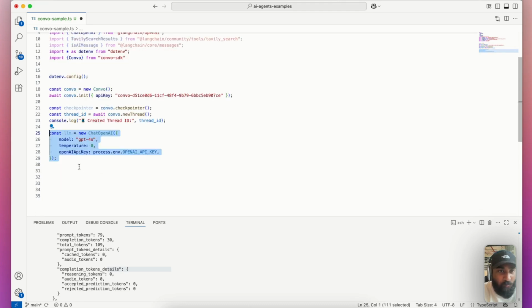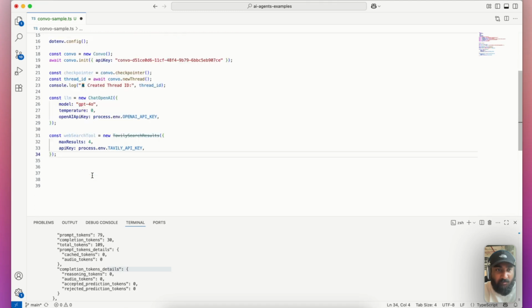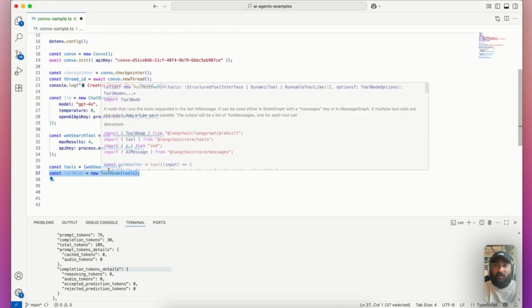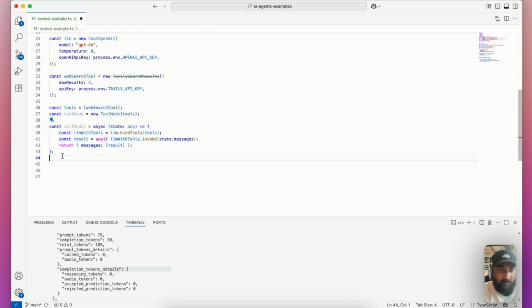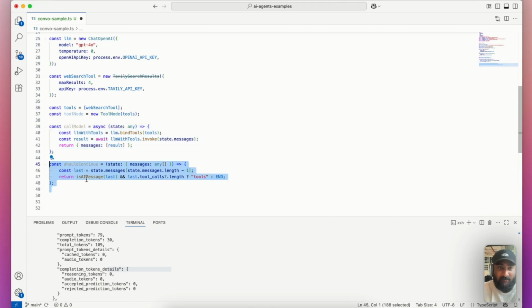I'm going to use OpenAI to set up my LLM in this graph. I'm using Tavily for web search tools. Let's start by setting up a tool node. This is the node in the graph that will do web search and generate answers for us. Setting up the call model. This is my primary agent. This is what receives all the requests coming in from the user.